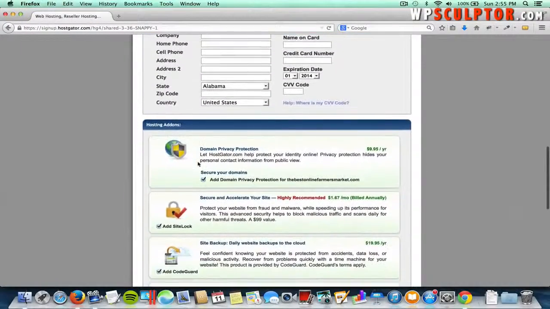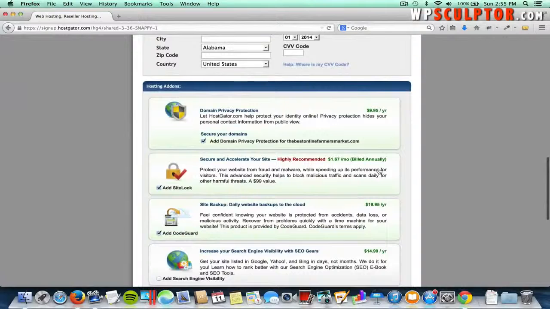And then scroll down and you have these hosting add-ons that a lot of times will be checked by default. And you can kind of read through these. A lot of times you don't necessarily need to start out with these different options and you can add them later. So I usually just uncheck all these hosting add-ons. I like to get started as cheaply as possible.